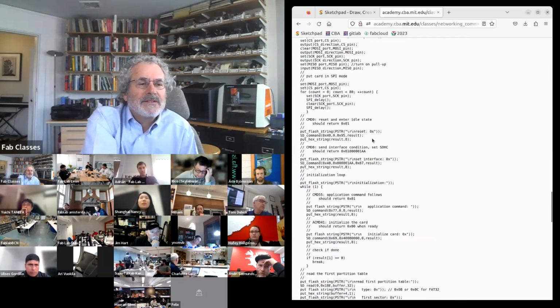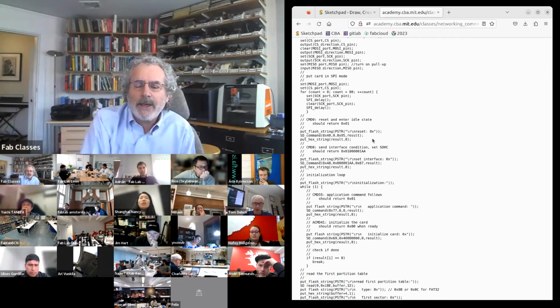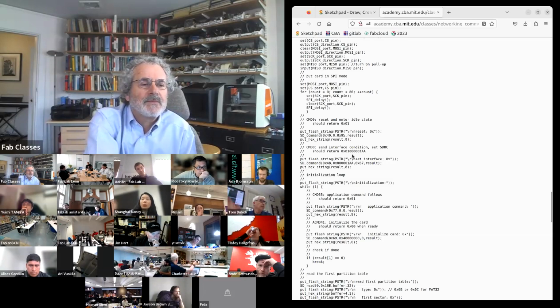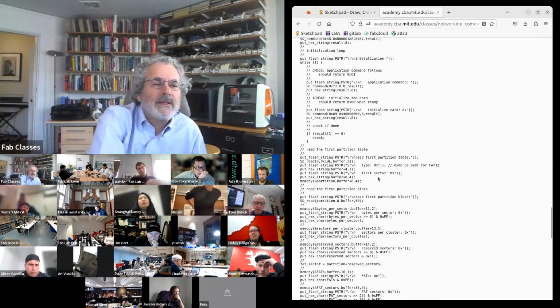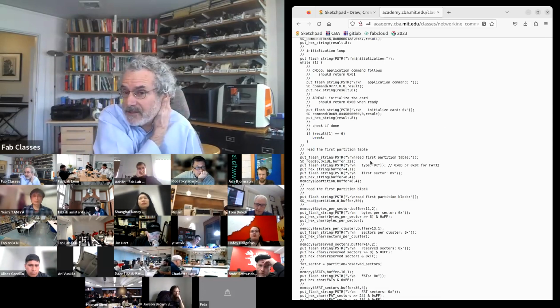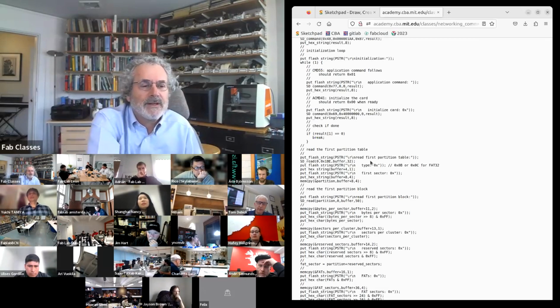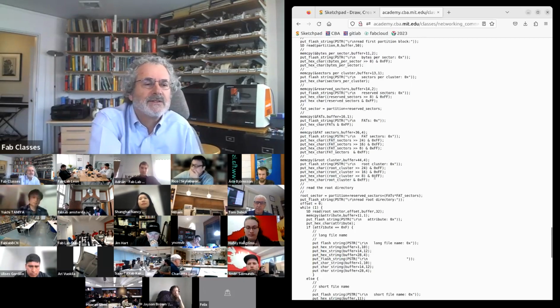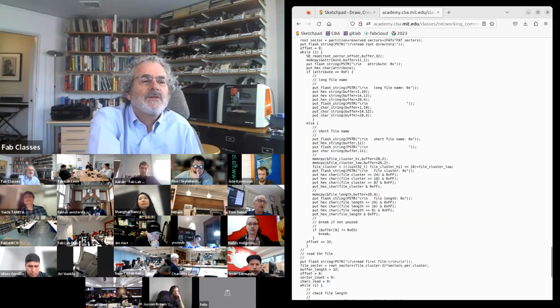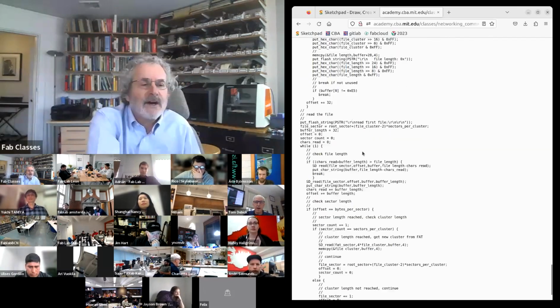I'm doing all of the steps of, first you have to wake up the card. And so this gets the card talking. Then once the card is talking, you have to read the configuration information from the file directory on it. Then once you've done that, you need to find where the data is stored. And then once you do that, you can read the file.